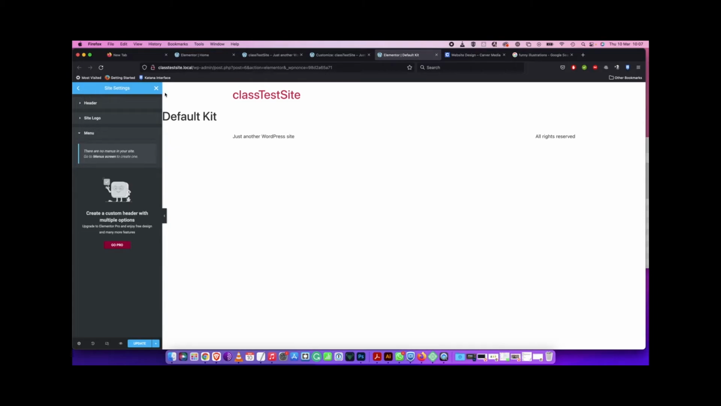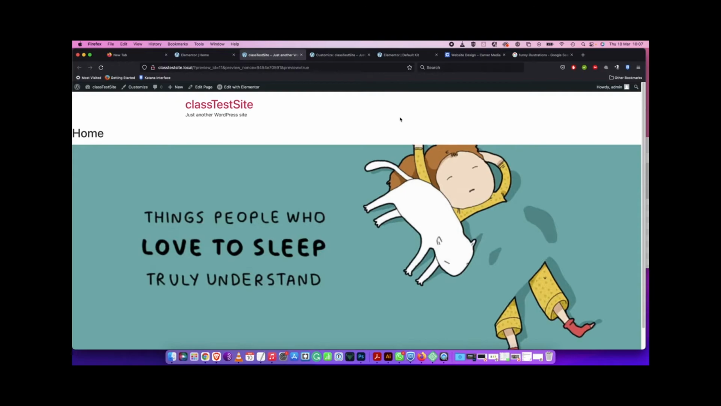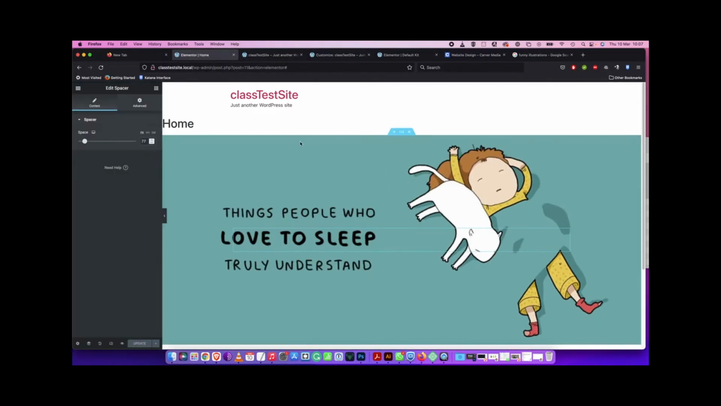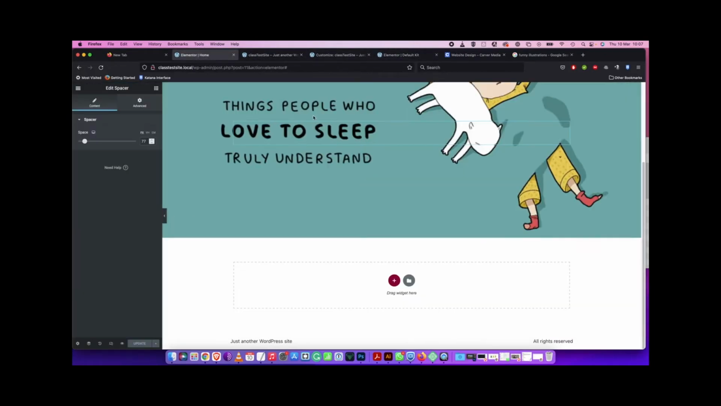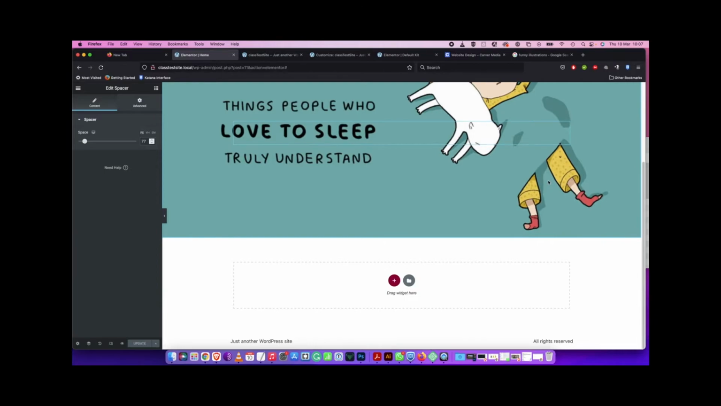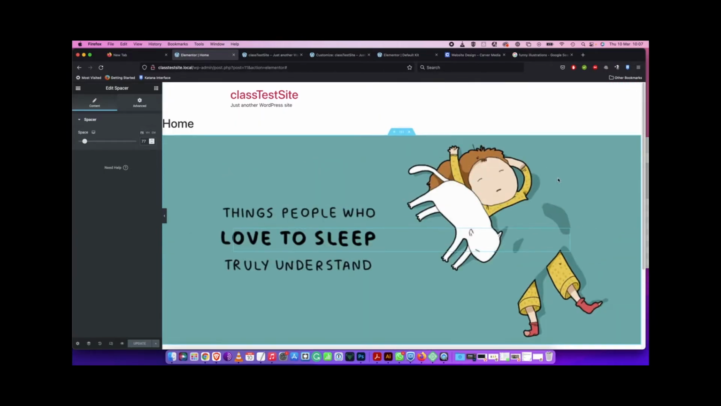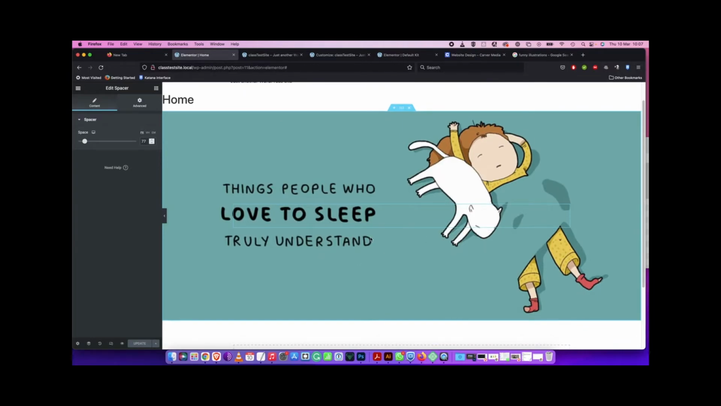All right, but we will still get there. Okay, let's just get back to building this layout, and then we will head back into setting up our headers and footers and so forth when we're finished. Okay, so now we've set this banner section up.